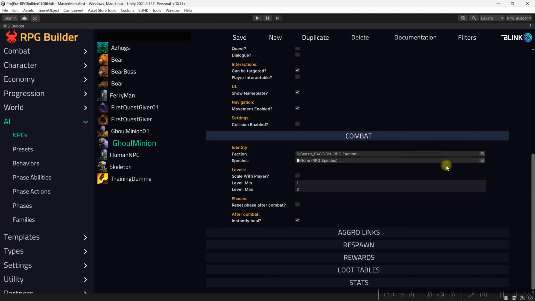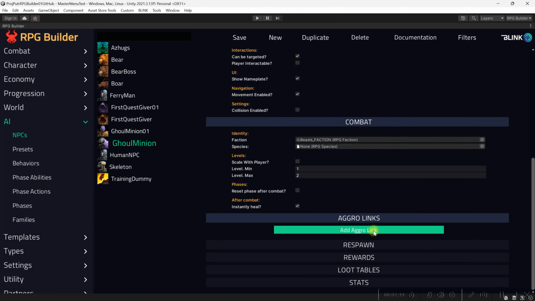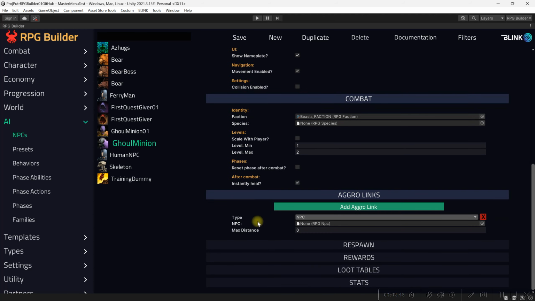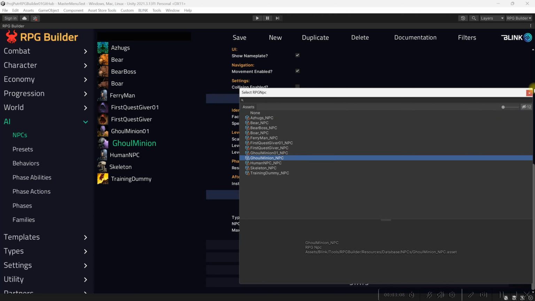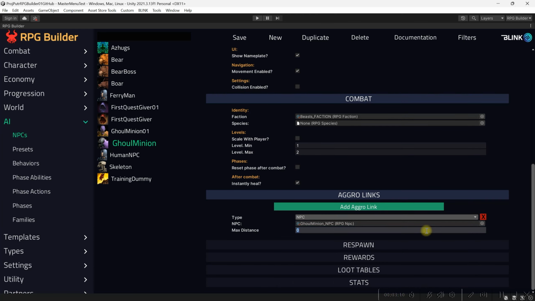Next, open the Aggro setting. Add a new Aggro link. Then, select the type as NPC. Now, select the same Ghoul Minion NPC. Then, set the max distance to 5. These settings will aggro all the similar enemy NPCs within the set range.